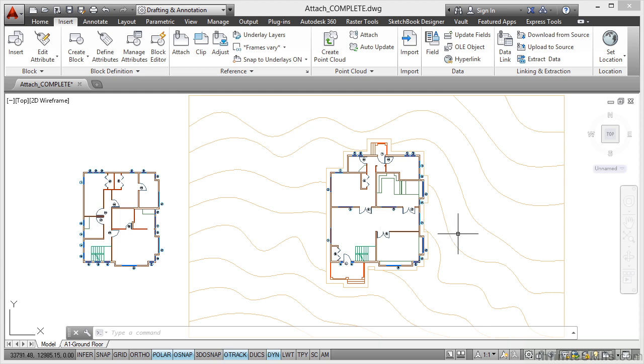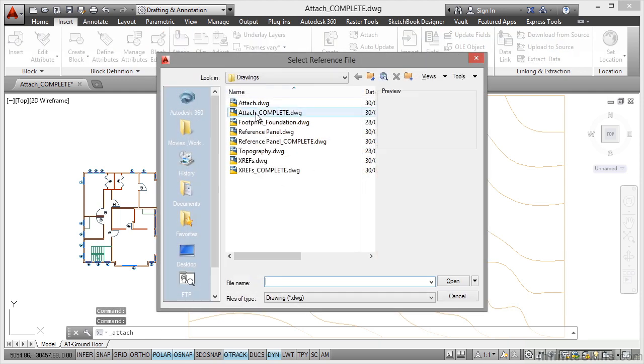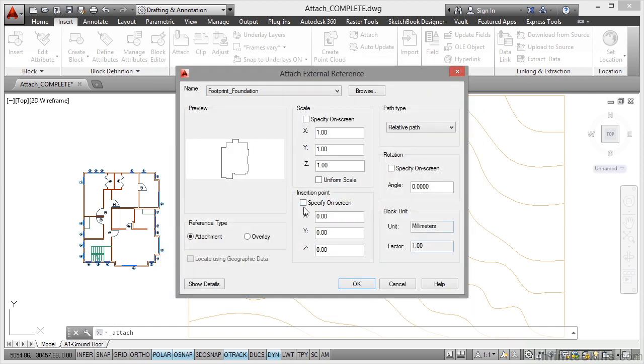Now we need to bring in our footprint foundation as well. So I can click on Attach again. There's my footprint foundation. There's the little preview. I click on Open. And you can see there now, footprint foundation. I can still go and look for another one if I want to. Scale again, 1 for X, Y, and Z. Insertion point, again 0, 0, 0.